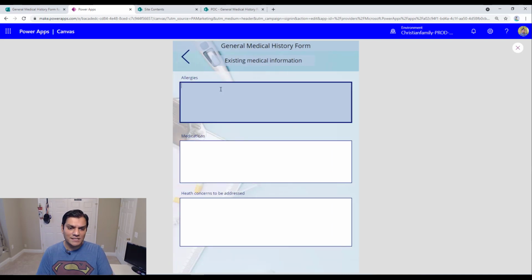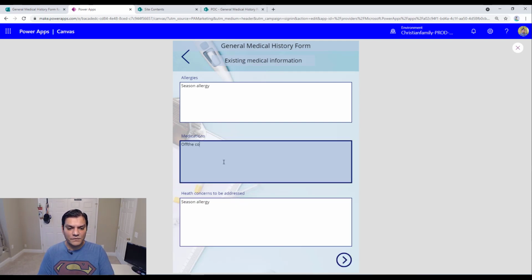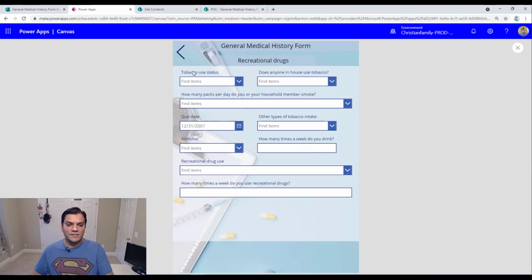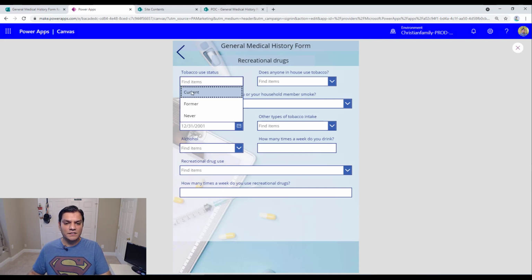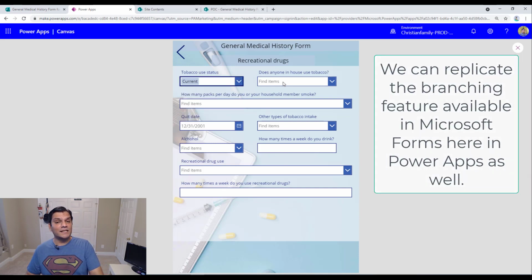So I'll put in some information on the allergies. I'll just say seasonal allergy, health concern, again seasonal allergy, over the counter medication. Now I'll do that. Let's go ahead and fill out some of this information. I'll say current. Now here I could do the exact same thing I did in the Microsoft Forms as well, that based on what I select over here, the other things will get populated. I could do all of that magic over here as well. So that part comes along easily.